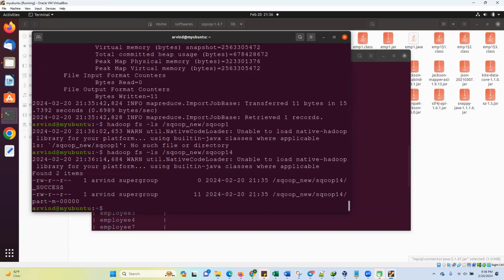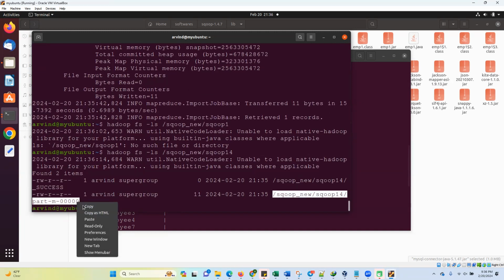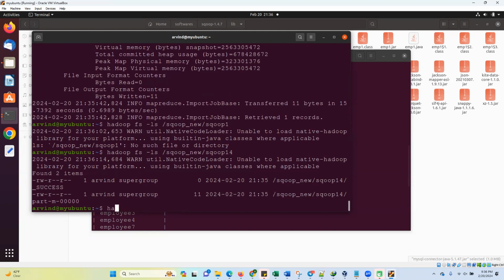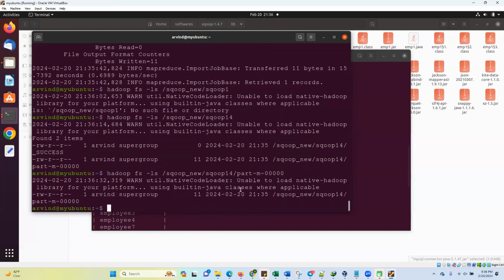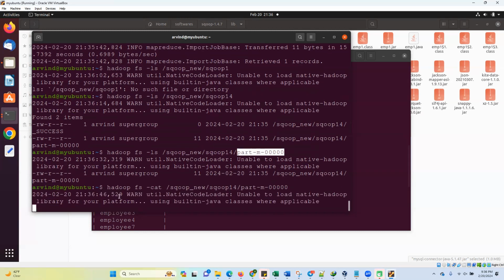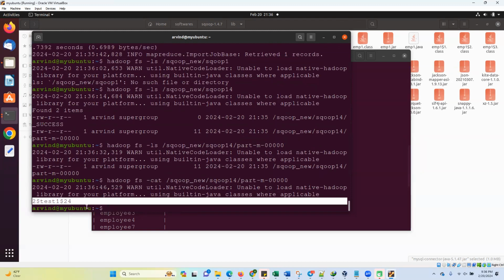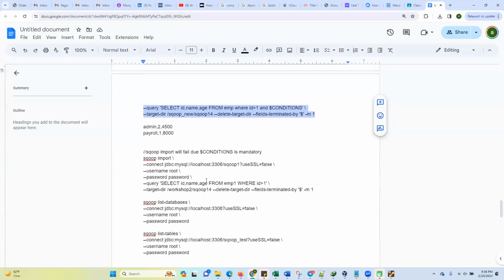Okay, in this one, you see this part file is created. Data verification I'm doing every time, but you understand, right? Data verification you have to do with the same process. Just your import folder, whatever it is, put the file name, and you can directly test it with the cat command. So you don't need to check ls again and again. With the cat command you can check the data. So only one record is coming. This is the use of $CONDITIONS.